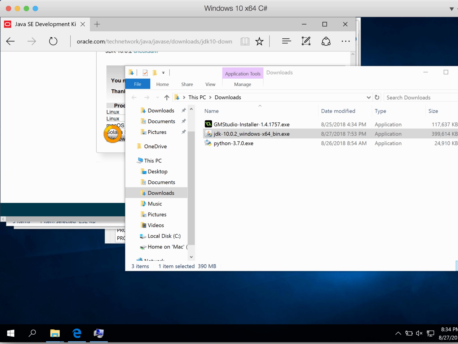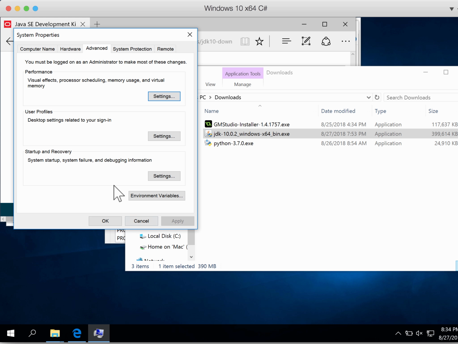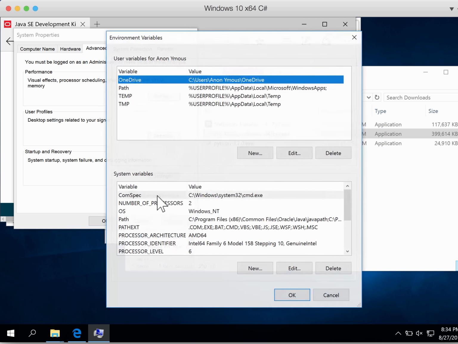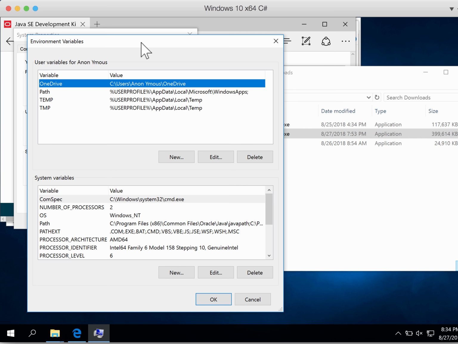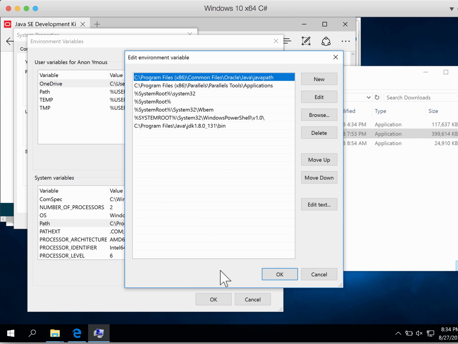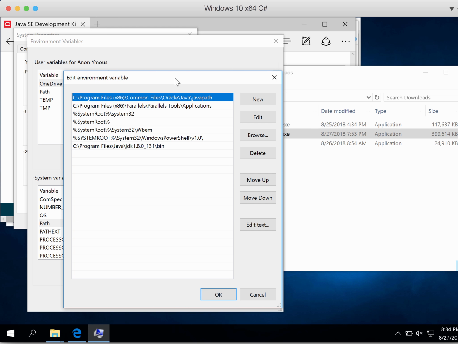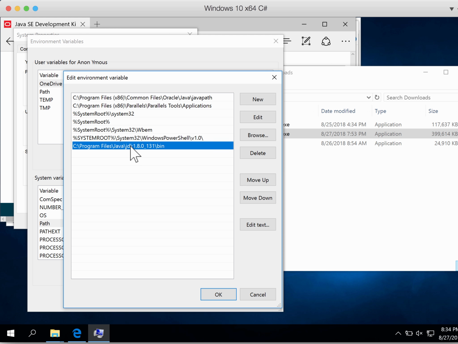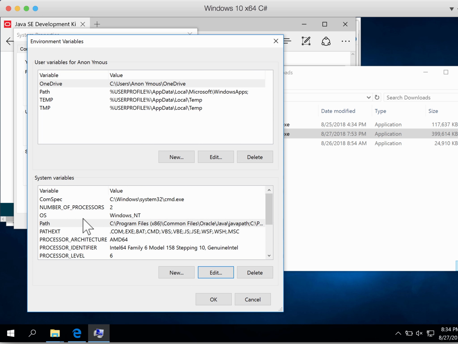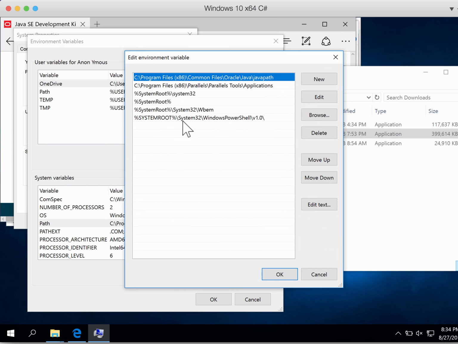Click that, and this is going to open, and then click on environment variables right here, and you will see this. So in the path, you can click path, edit, and you will see that actually I had it from before. Let me remove it. So if you click on path and edit, you will see something like this.